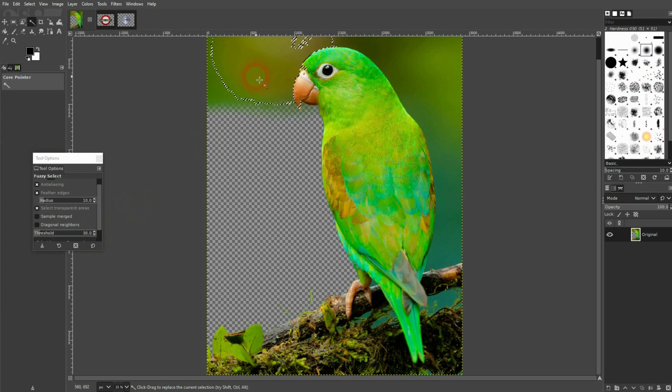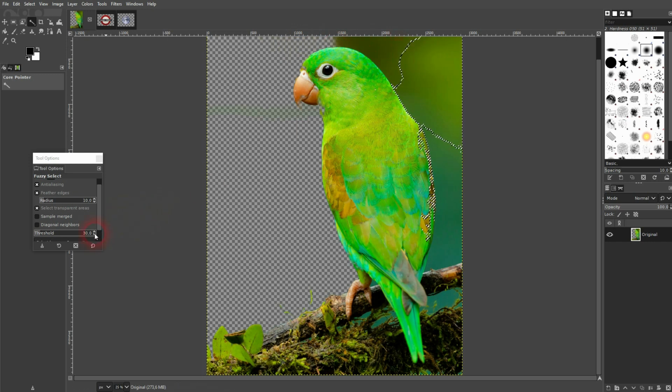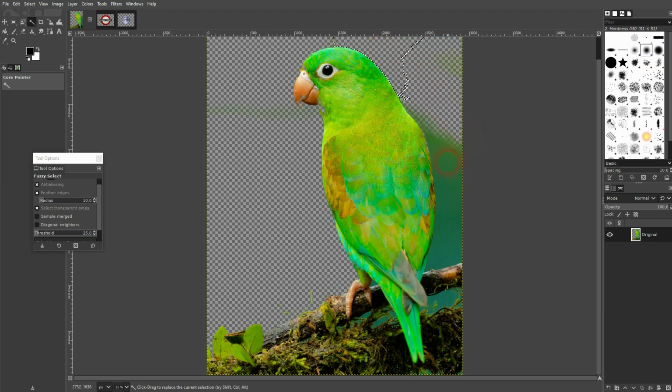Can't find it at 45, so I have to go lower. Let me try 30, and here we have the next part that we can select, and I just press the delete key over and over and select new parts. I may have to go even lower than this. Let's try 25, and you can see bit by bit, step by step, we'll get rid of the background, and that's not a bad result.